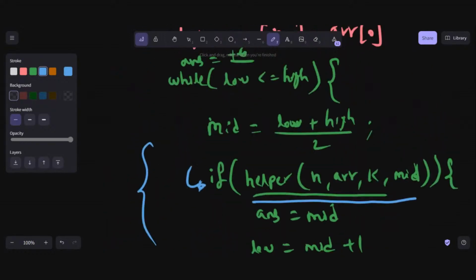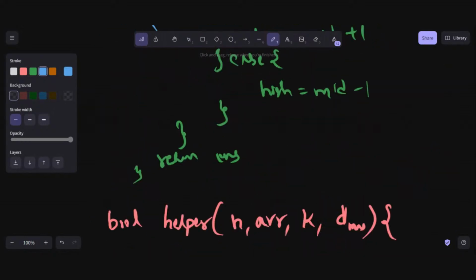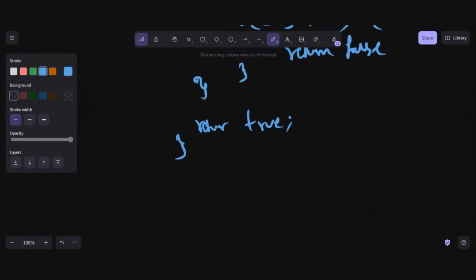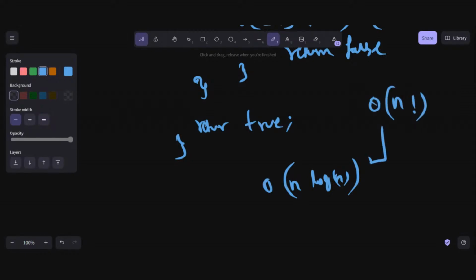And this binary search algorithm's time complexity is order of log n. So overall time complexity of this approach is order of n into log n. So earlier the time complexity was order of n factorial. Now it got reduced to order of n log n with a small observation in the binary search.